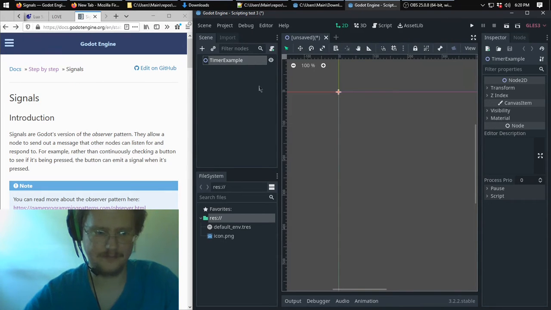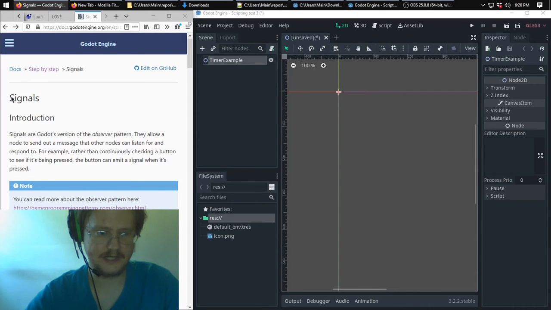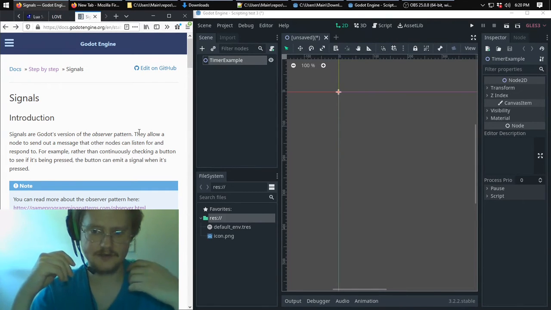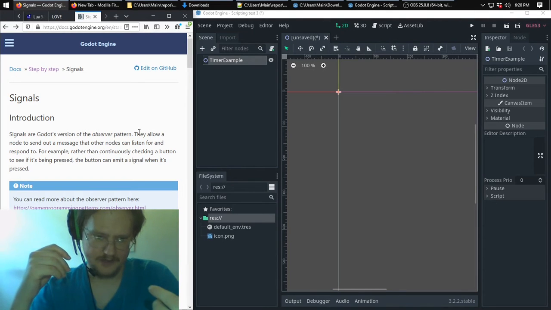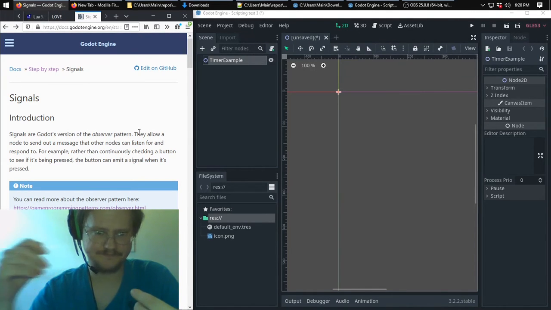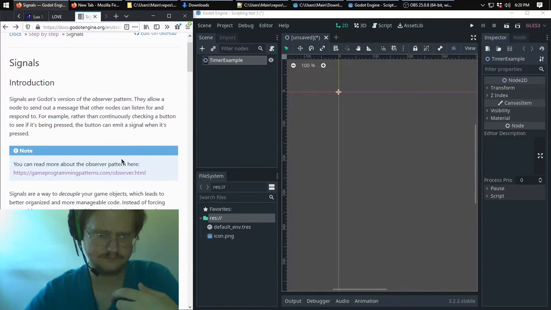Hello, welcome back. We're going over Godot some more. This time it's signals, which are Godot's version of the observer pattern. A pattern here is a way of programming. It's sort of a technique. There are lots of patterns.